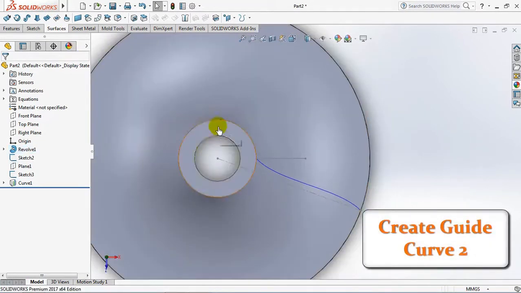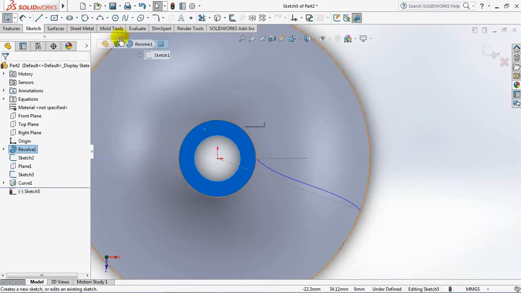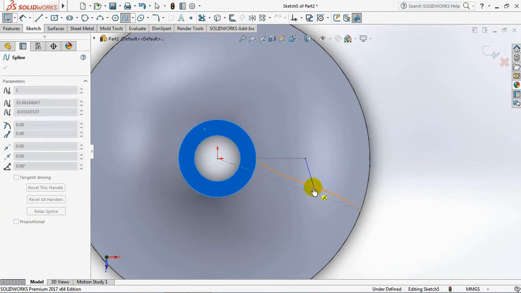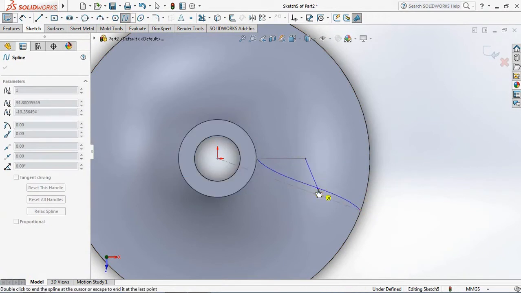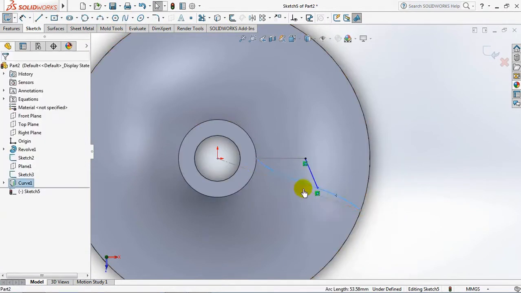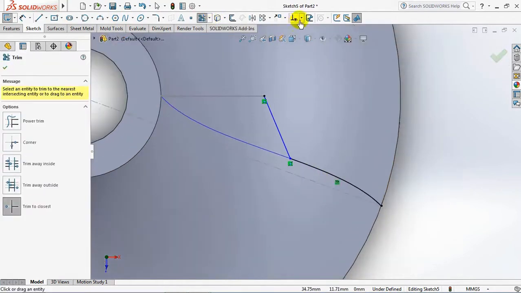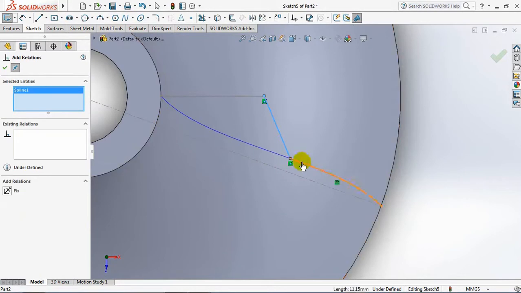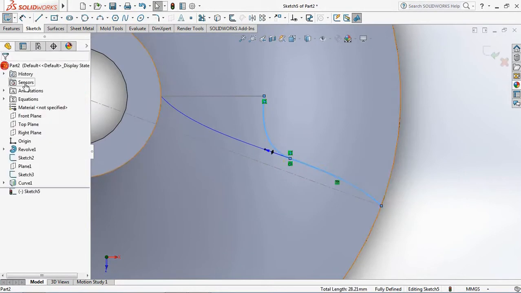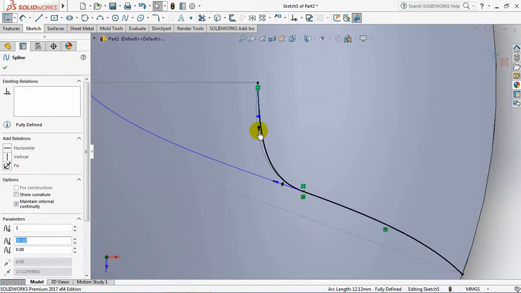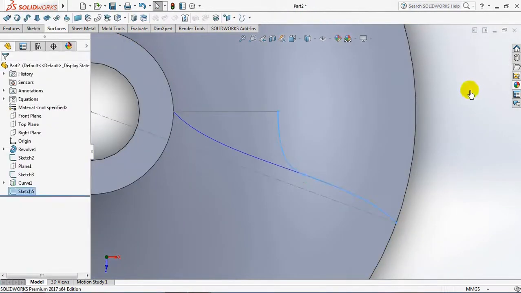Click top surface of the impeller, then choose sketch on the sketch toolbar. Create a spline sketch. Click curve 1, then select convert entities. Choose trim entities, then click trim to closest. Use add relations to set the spline to be tangent to the convert entity line. Click at the spline, then set the arrow to the right slightly. Exit sketch.